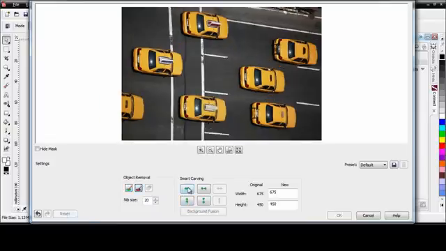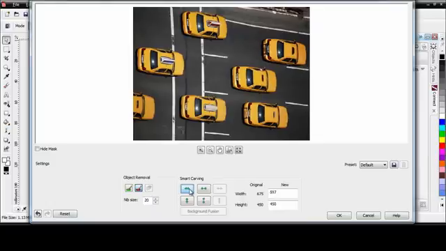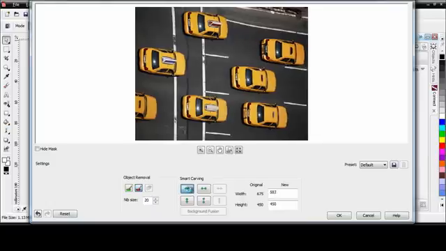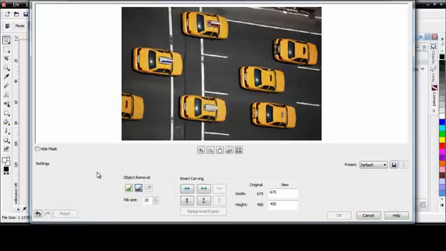I'll click Reset, do the same thing in the horizontal. Can you see the taxis, or as some of you may say cabs, are getting closer and closer together? That's really clever. There's another way of using this where we can actually remove objects automatically from the image.